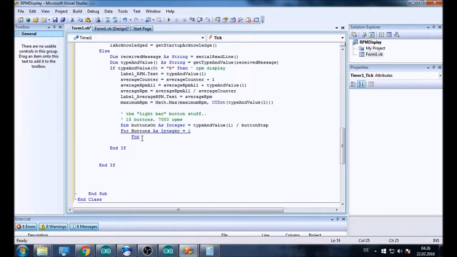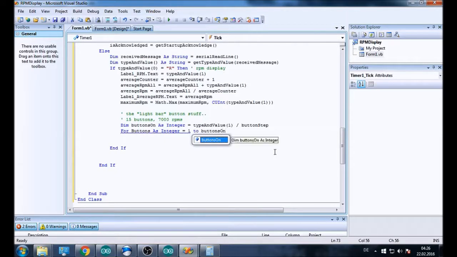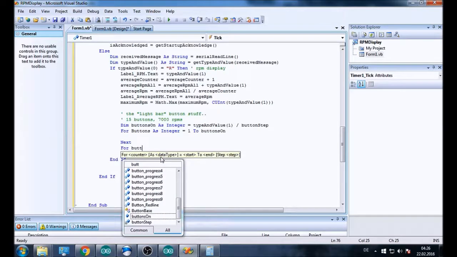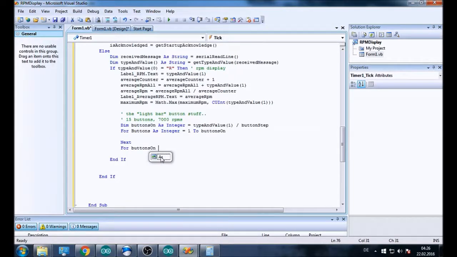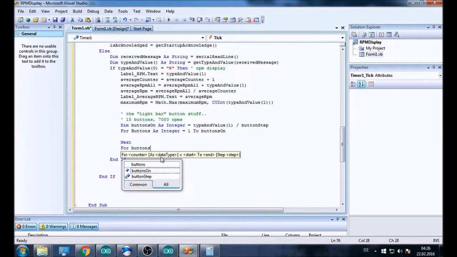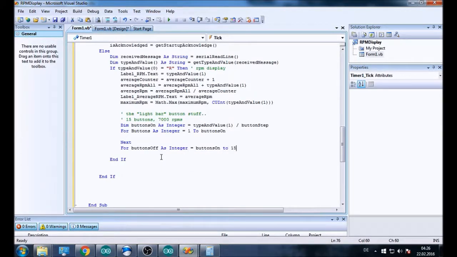Oh, I was right, it's 4. I mean 2 on. Yeah, like that. I sometimes get confused between the different programming languages. Also for buttons on, have I defined the thing? I guess I have. Buttons off, I think that's equal to buttons on plus 1 to 15.